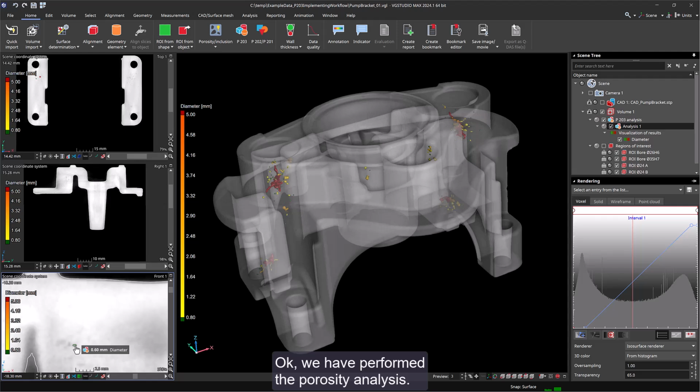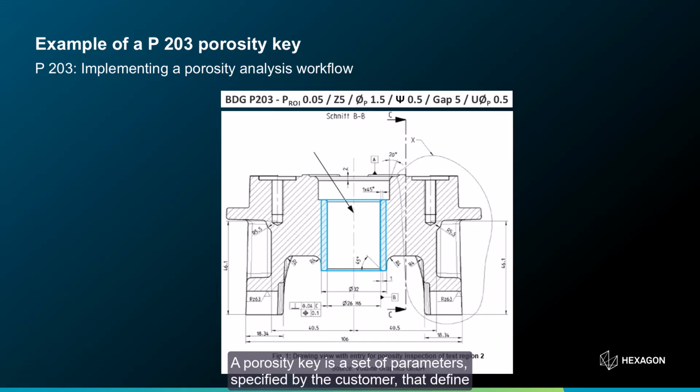Okay, we have performed the porosity analysis. It's time to create the porosity keys. Before we see how this is done in the software, let's take a closer look at what porosity keys are. The porosity key is a set of parameters, specified by the customer, that define a permissible porosity, either for a complete structural part or for a specific test region on that part.